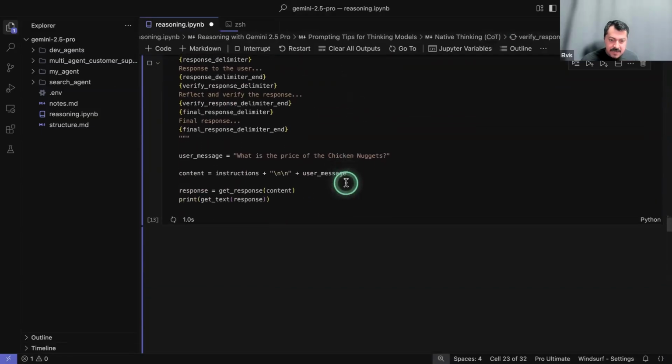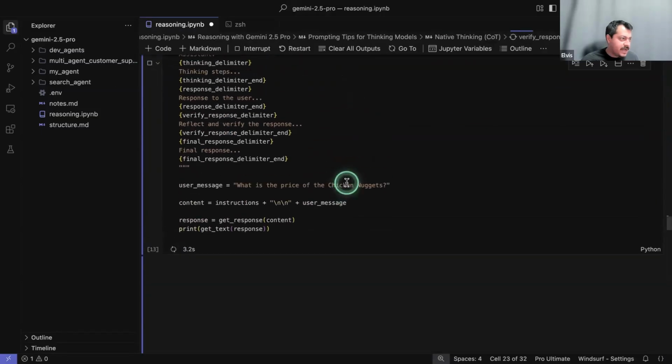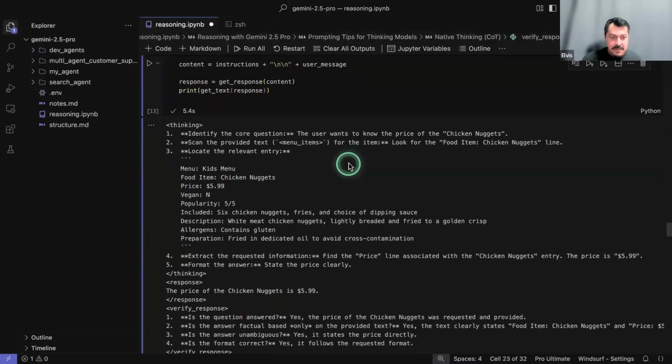So I'm going to run this very quickly here, and then I will jump to my agent example. I really want to show you the agent example because I think that's an interesting one.